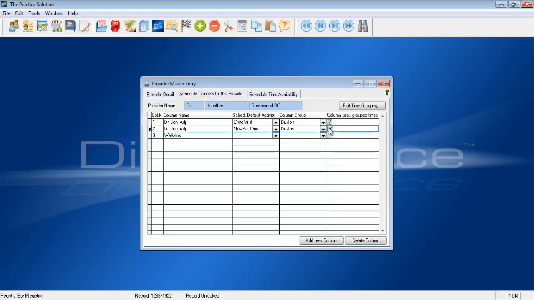Now, whenever I'm doing some multi-appointment booking and I have to select one column or the other, it'll look for an open time for the first column I selected, but if there's not an available time, it'll look to the next column as long as they're within the same column group. This saves you some hassle instead of having to resolve every conflict on your own.